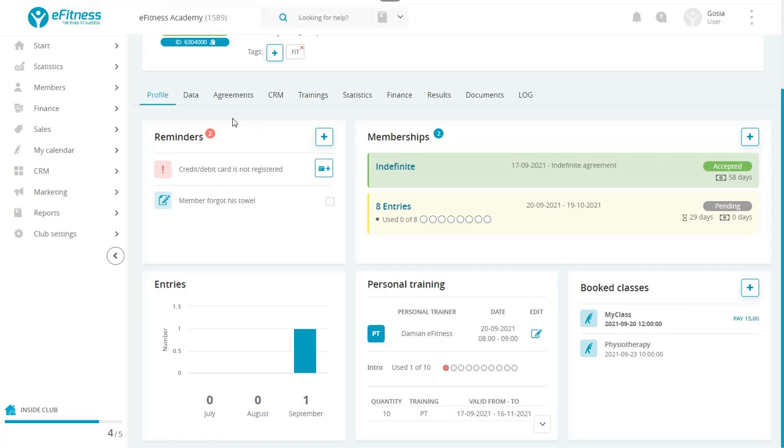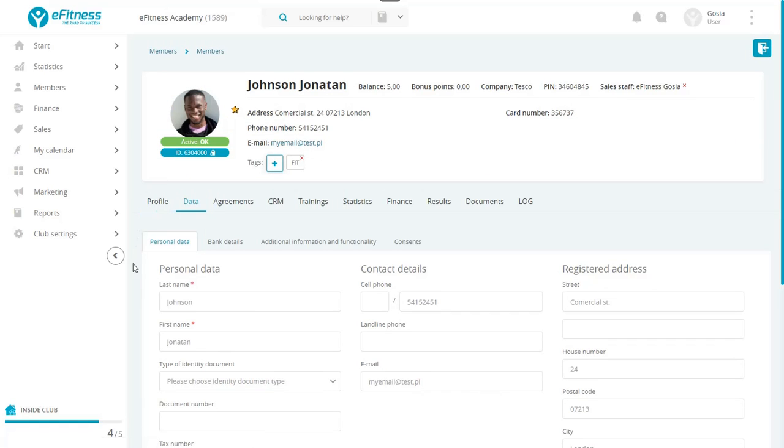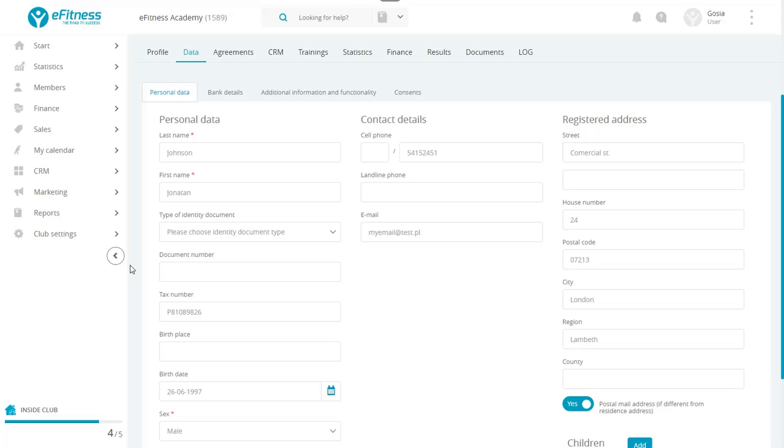Next is the Data tab. Here, you can enter or edit the member's personal information. In the Personal Data section, you can enter the name, surname, email address, or phone number. It's worth mentioning that if you define the tax number field, once an item is sold to the member, the number will be automatically assigned to the receipt.